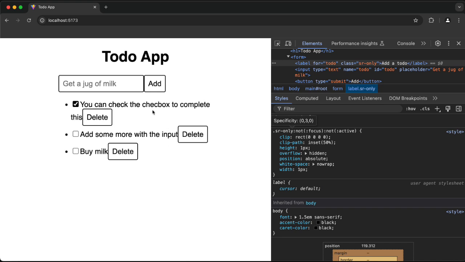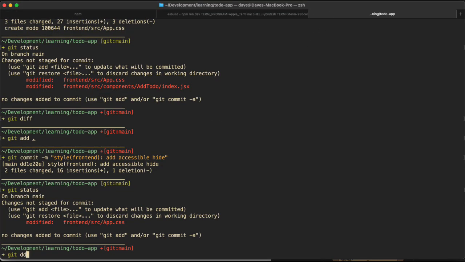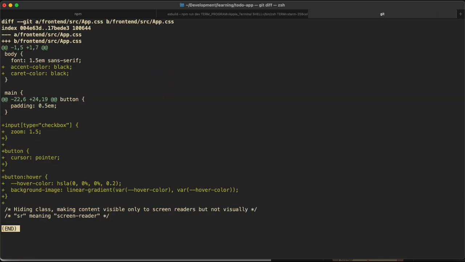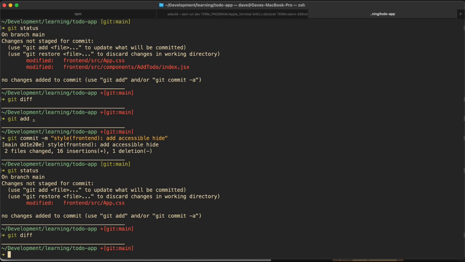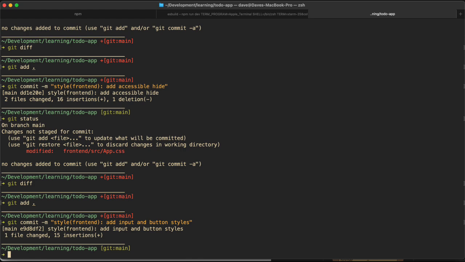Sounds like a good place to commit. Let's go and do that. So over here, git status, git diff, all of our fancy input and button colors. Excellent. Git add dot, git commit -m, style front end, add input and button styles. Good. Okay.